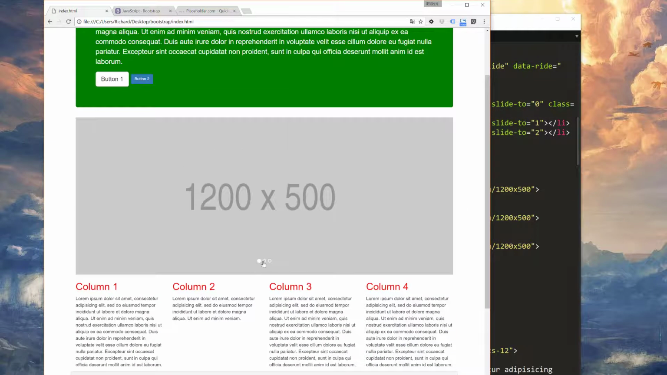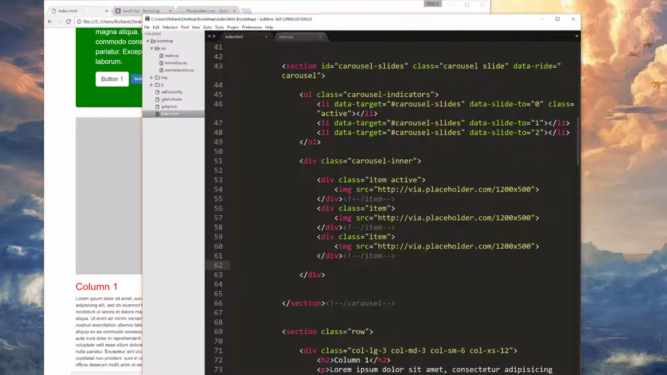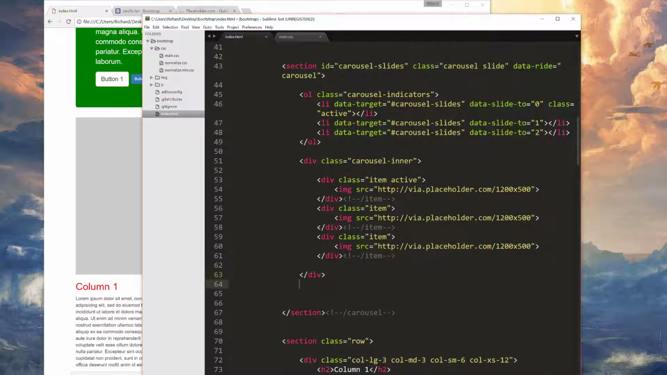Okay, so if we go ahead and refresh this now on our page, here's our slideshow right over here, using the placeholder images. I didn't have to install any plugins, any jQuery plugins, any JavaScript. It just works just by including the appropriate classes, things like that. Also, you may want to include some arrows for previous and next, for instance. So let's go ahead and do that now.